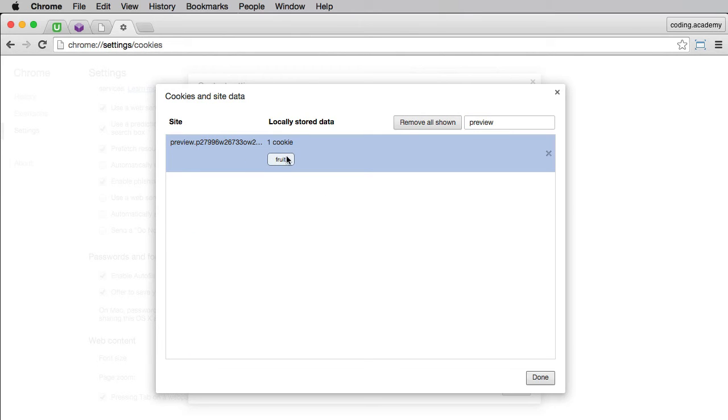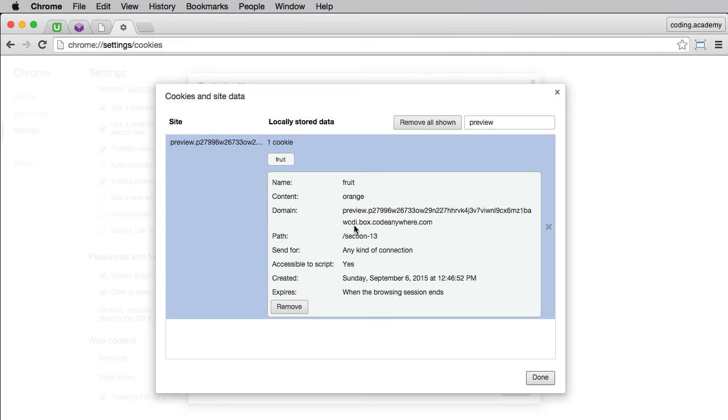And I can see that one cookie has been set. The name of the cookie is fruit. And when I click on that, I can see the content of that cookie. In this particular case, the content is orange. I can see the URL that it came from. And I can also see the created date and the expiry. Now in this particular case, the cookie will expire when I end this browsing session.